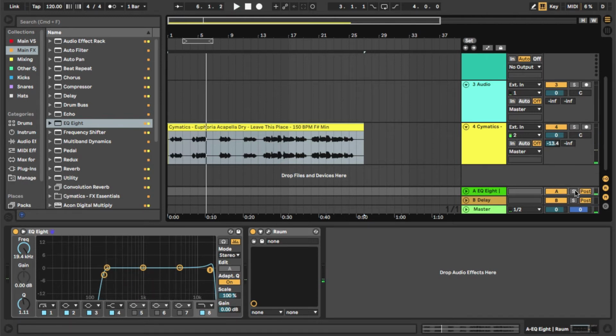Now if we were to solo our return track, which is this one down here, you can really see how that affects the vocals. It's a nice clean reverb when you can do this kind of thing, because you don't have any of the low end coming in from your vocals or drums or whatever else you want to use. So that's essentially how to use these return tracks and why they are so useful.